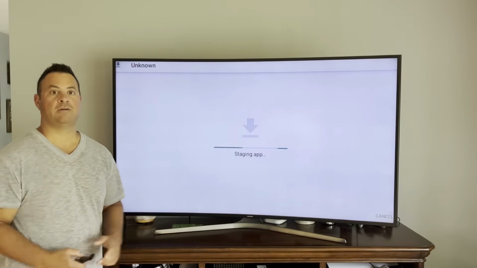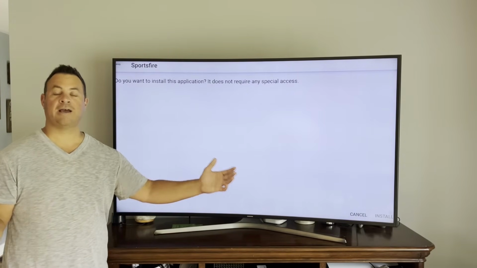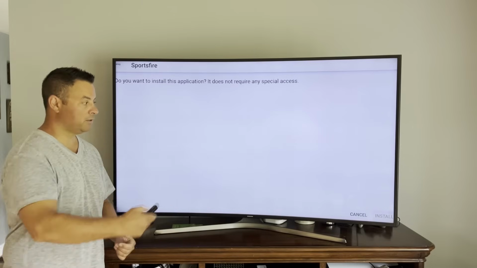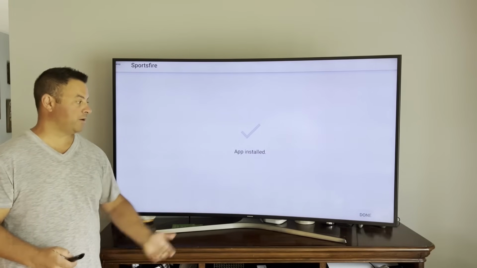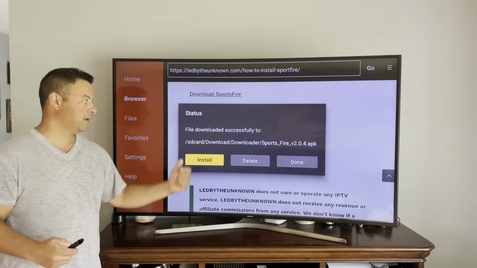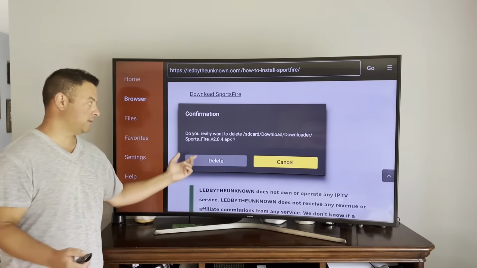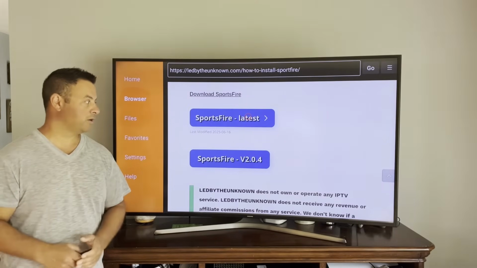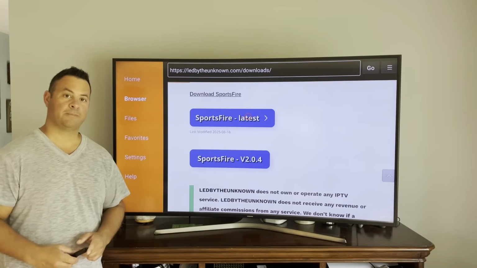Very simple install. And here, as you can tell, it didn't ask us to go back to Downloader. We can just click Install. And now it's ready. Hit Done. We'll delete the installation file as we no longer need it. Confirm the delete. Good to go. Now we're back at the screen, so we can back out once.